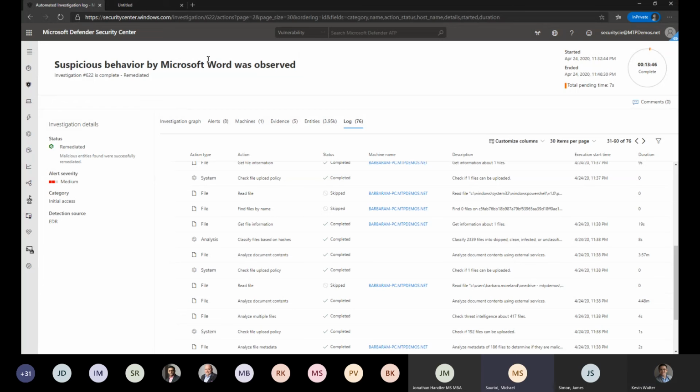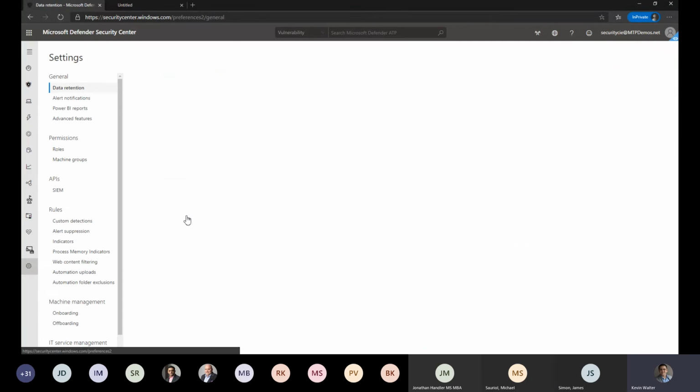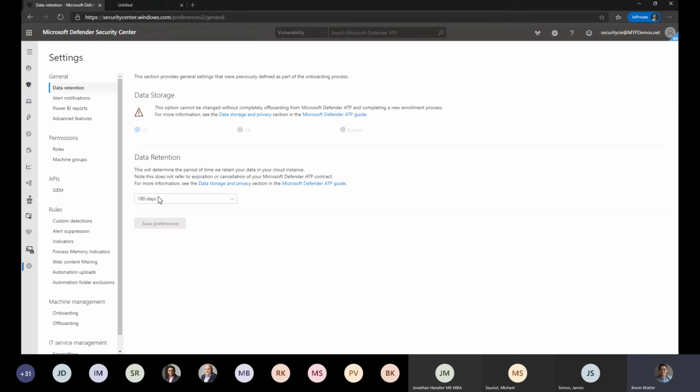And then how long is that data stored? Good question. So this data will stick here for up to a maximum of 6 months based on our configuration here in the data retention period. So it's capped out at 180 days.